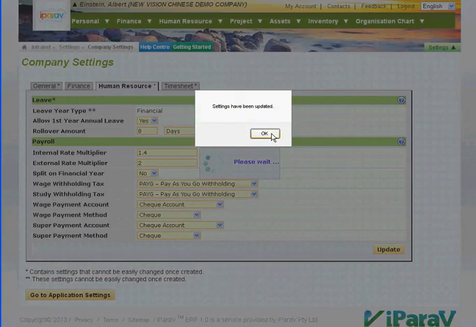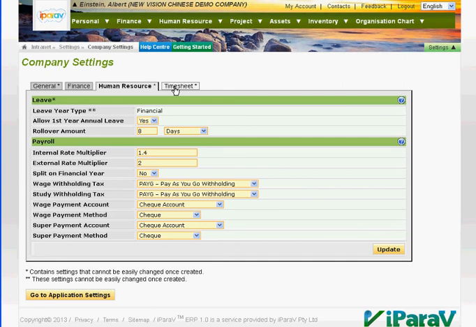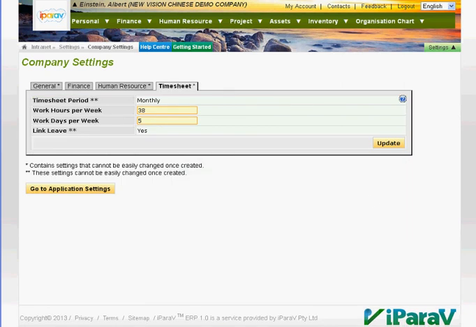Under Timesheet, select a timesheet period. The timesheet period indicates how often you will submit your timesheet for approval.